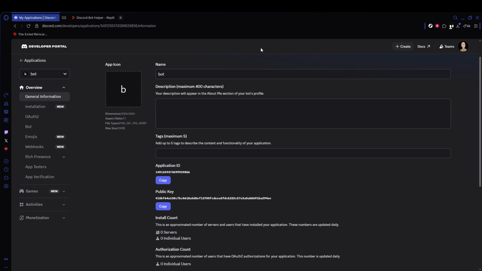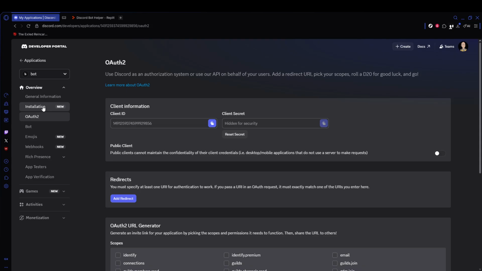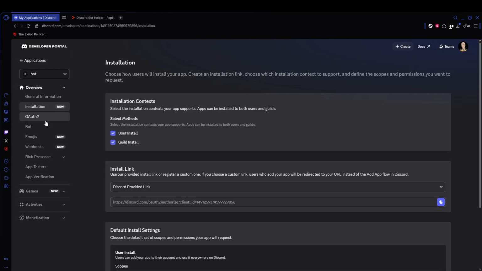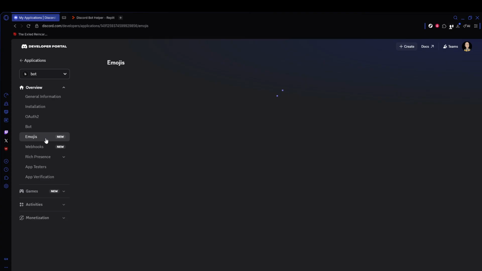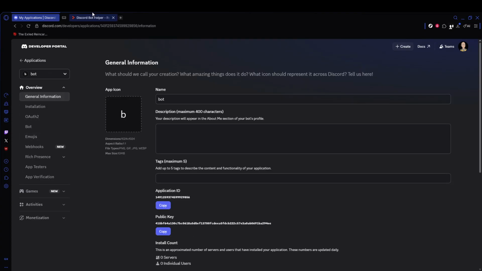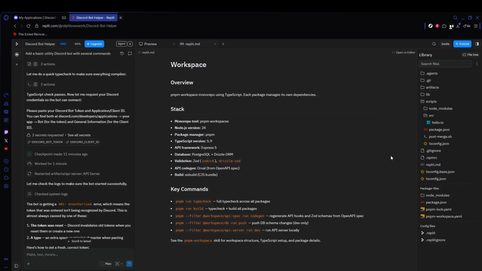Now locate your client ID in the application's information section and find the bot token under the bot settings. Copy the client ID, and when you reveal the token, copy it once and store it securely. If it's ever exposed, reset it immediately. Treat this token like a password. It grants access to your bot.